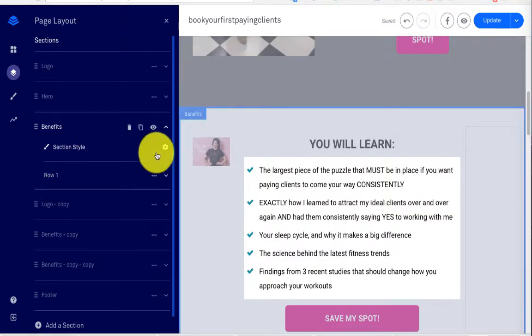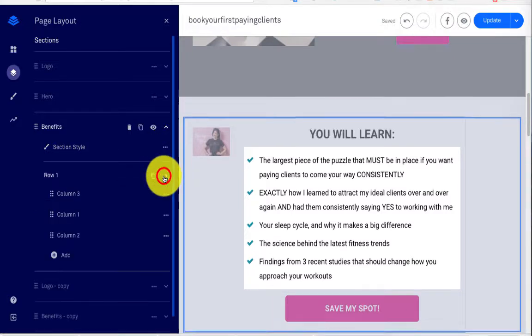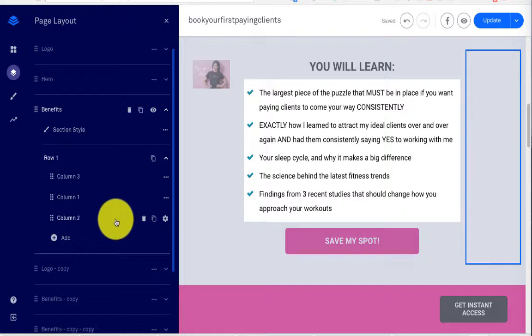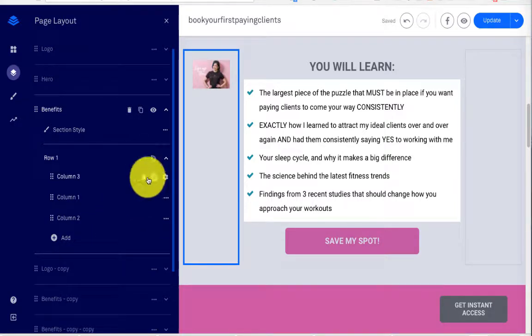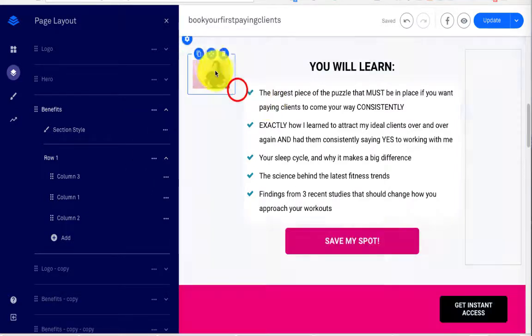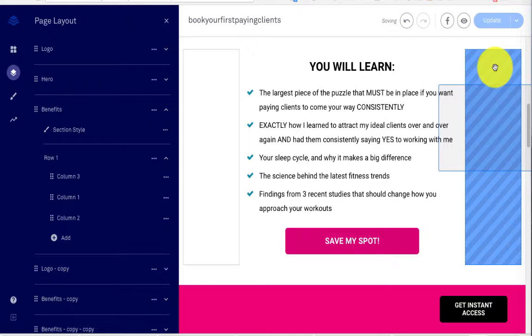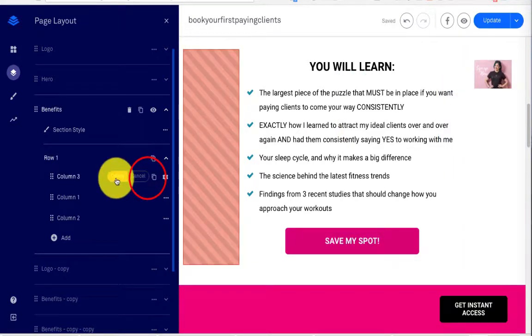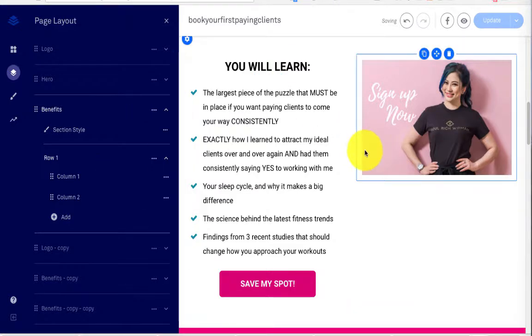Then I check section styles and I notice there is column 1, column 3, column 1, column 2. So I am going to delete column 3. But before that, I'm going to shift the photo over. That's the one I want to use. And I'm going to delete this.